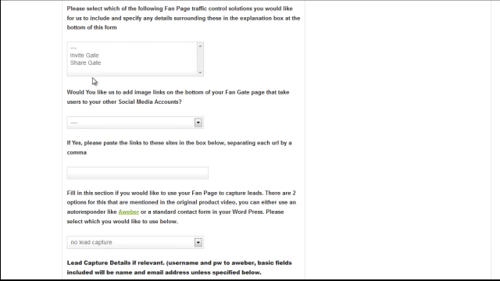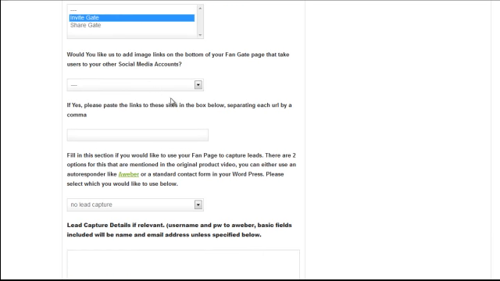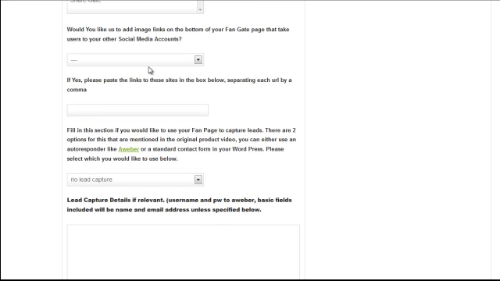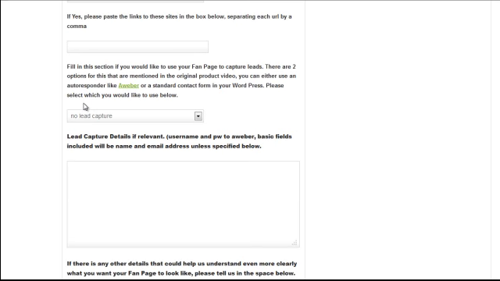Okay, and then if you want invite gate or share gate, you can select one of those or both, and you're going to be telling us a little more about how you want those in the final box. Would you like to add image links to the bottom? Do you want a Twitter? Do you want a YouTube? Those little links on the bottom of the page.